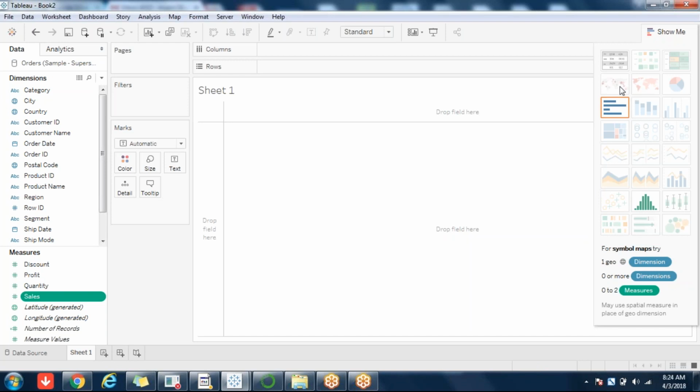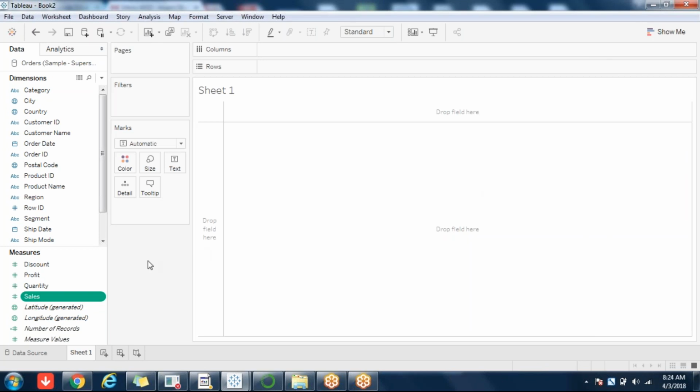We'll start with the maps. Very simple thing, of course. Developing maps: we have two types of maps. One is the symbol map, and the other one is the filled map. Creating or developing maps is very easy, but before doing that, we need to understand some basics.